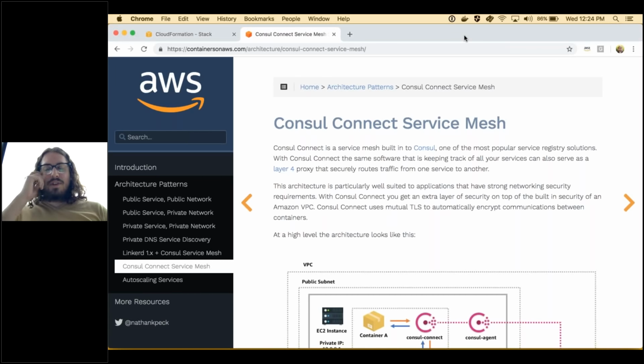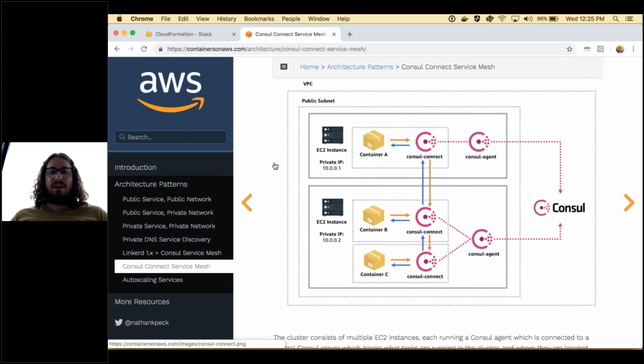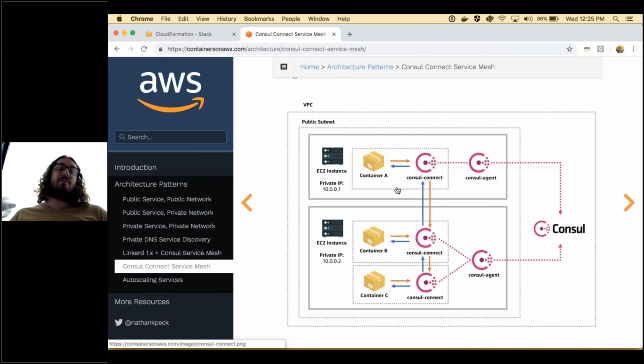Okay. All right. So first of all, I want to show how you can follow along with this particular demo yourself, even after this webinar is over. This particular demo of Console Connect Service Mesh, you can find on containersonaws.com. Right over there under Architecture Patterns, you'll see Console Connect Service Mesh, and this will allow you to actually deploy this yourself. You can run it for 30 minutes, and it's only going to cost a couple dollars to play around with it. So this will allow you to have a playground to really experiment with Console Connect yourself.